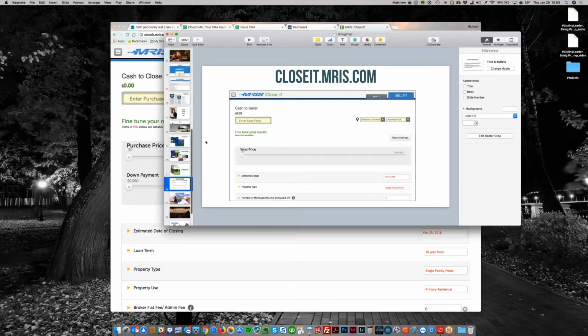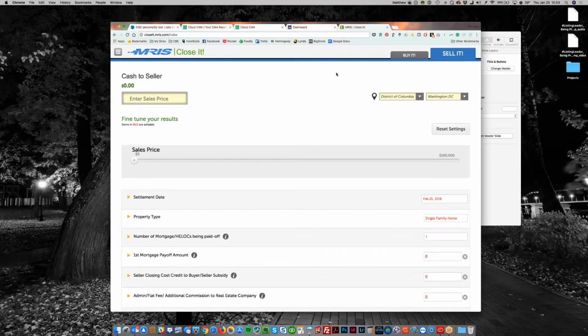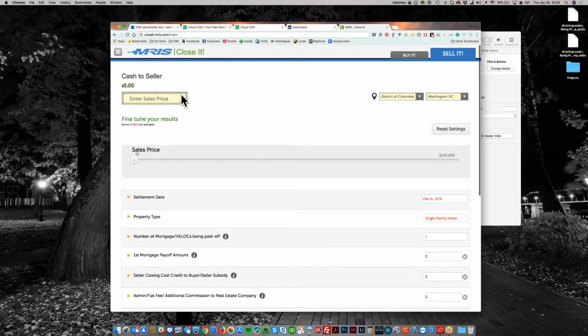The other tool to have ready before the meeting is closeit.mris.com. So this is a really kick-ass tool from MRIS, and I use it a lot. Although I did a listing appointment last week, and I accidentally typed in my commission was $20 million. I wish it was $20 million. I did have to send a correction because Angel caught it for me after I'd already sent it to the sellers, of course. So here's the quick and down and dirty.